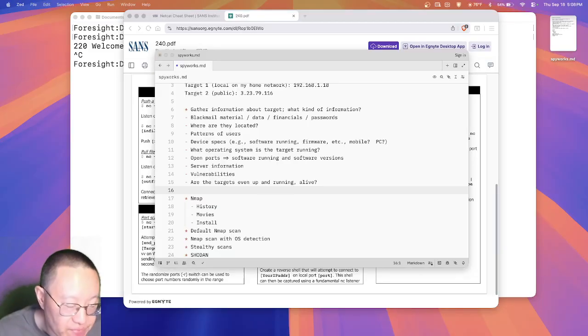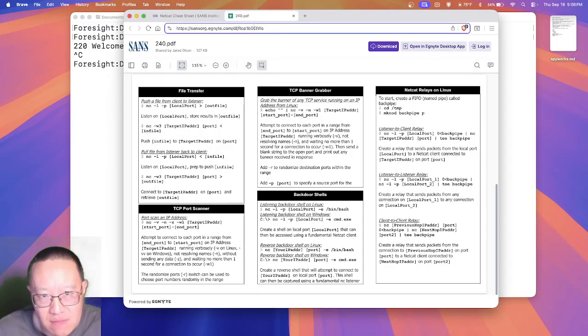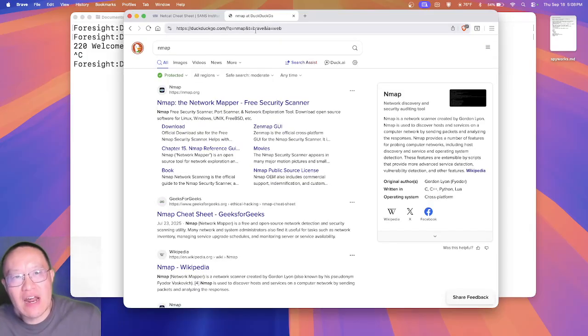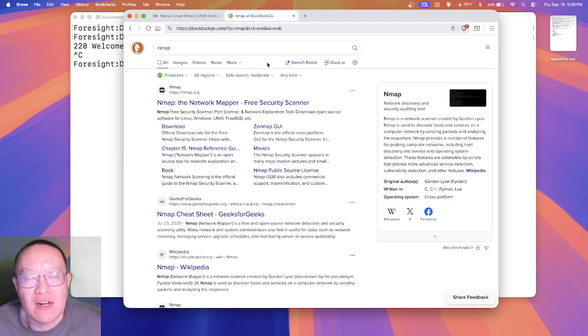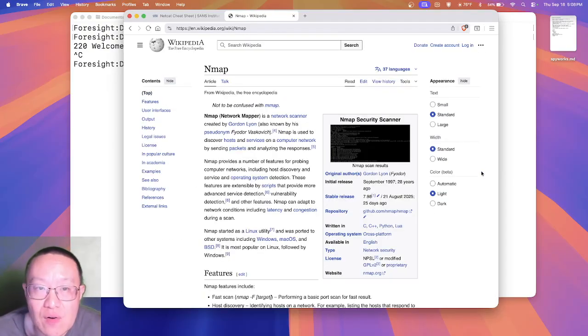Nmap.org. The Network Mapper, also known as Nmap. My friend Fyodor wrote it, and I want to give a shout out to Fyodor. Gordon Lyon. Nmap, the network mapper. It's a free security scanner. Nmap is free, open source, and platform independent. If you go to the Wikipedia entry, Nmap is a network scanner created by Gordon Lyon, also known as Fyodor. Nmap is used to discover hosts and services on a computer network by sending packets and analyzing the response. Nmap was written 28 years ago in C. Oh yes.